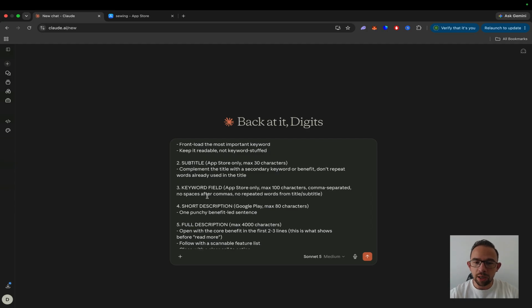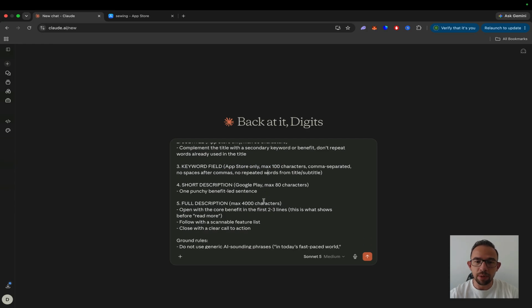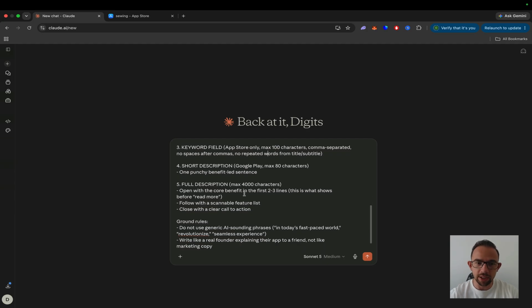We don't want any spaces after the commas, no repeated words, because it is limited, right? We have 100 characters here, which is not that much. We want to get as much benefit as possible. No additional spaces where it's not needed.